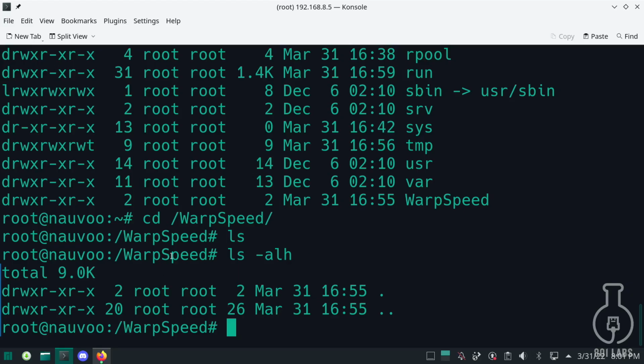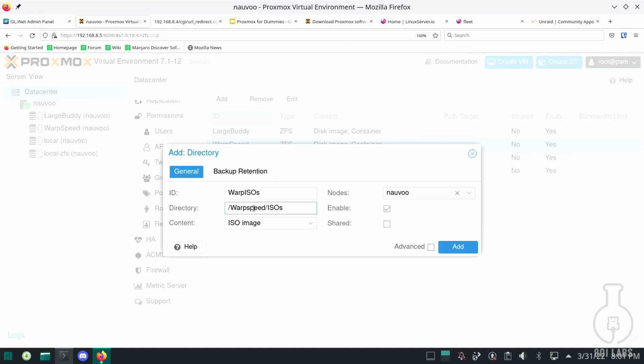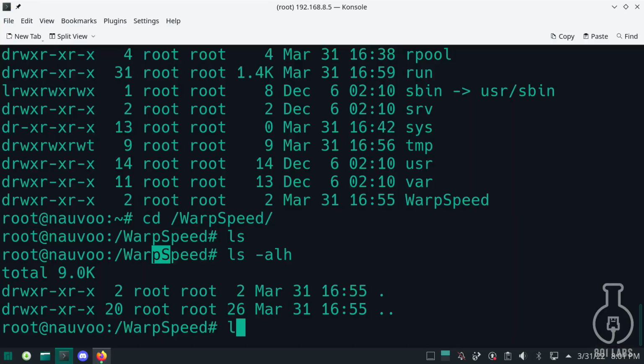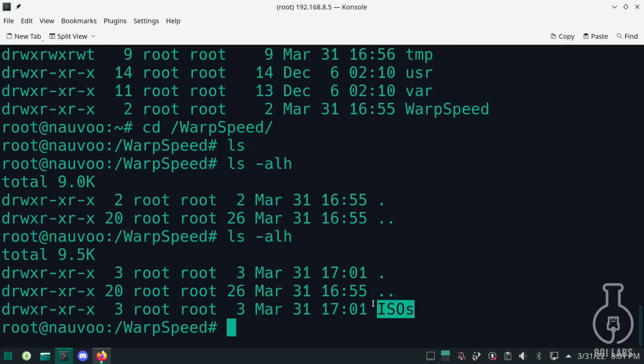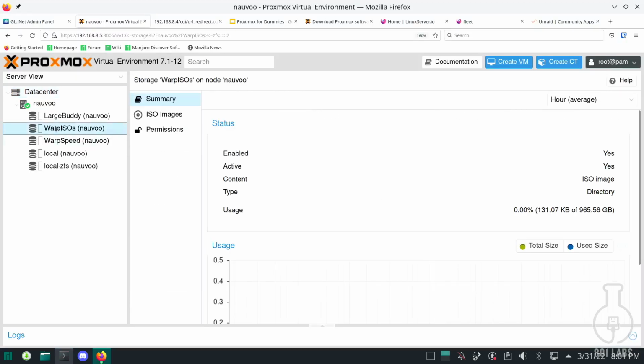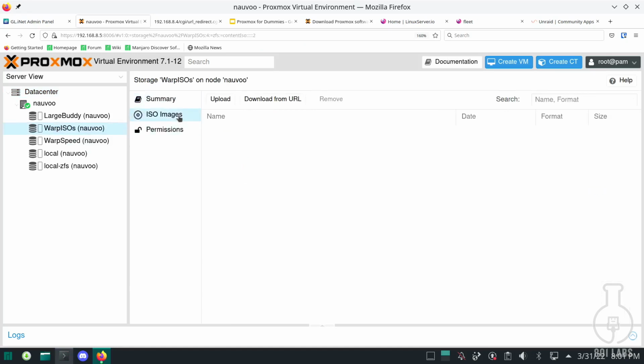You are right, I do need a capital S. And I'm not going to let it be shared. Okay? And then we'll just add it. Now, if we look in here, it has created this folder called ISOs. And then when you come up, we have a new storage type that allows us to have ISOs in here.